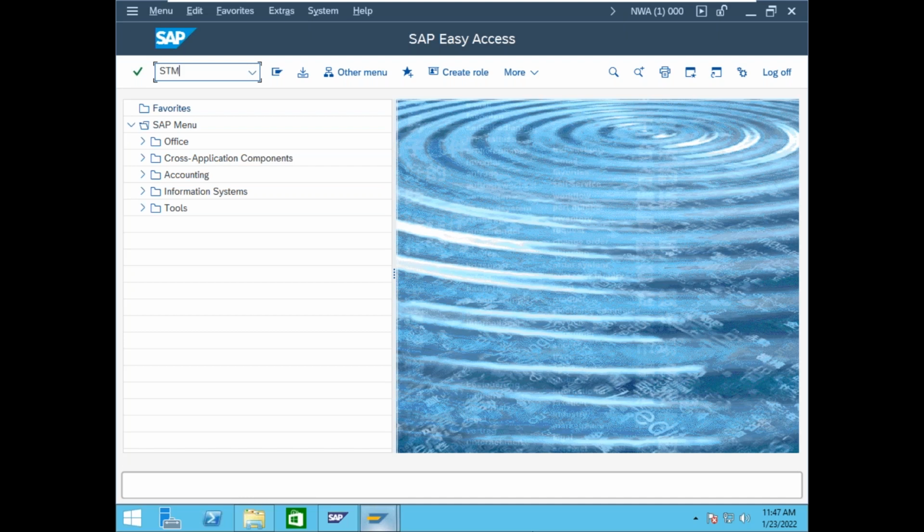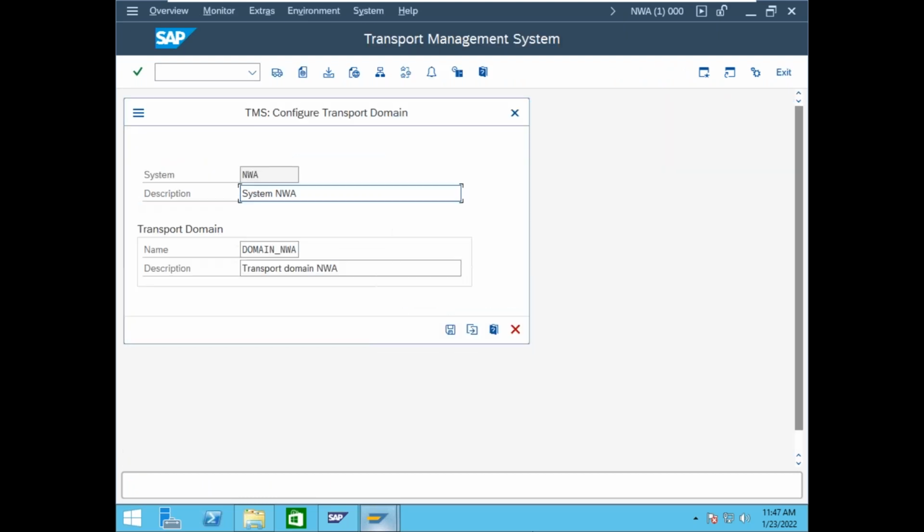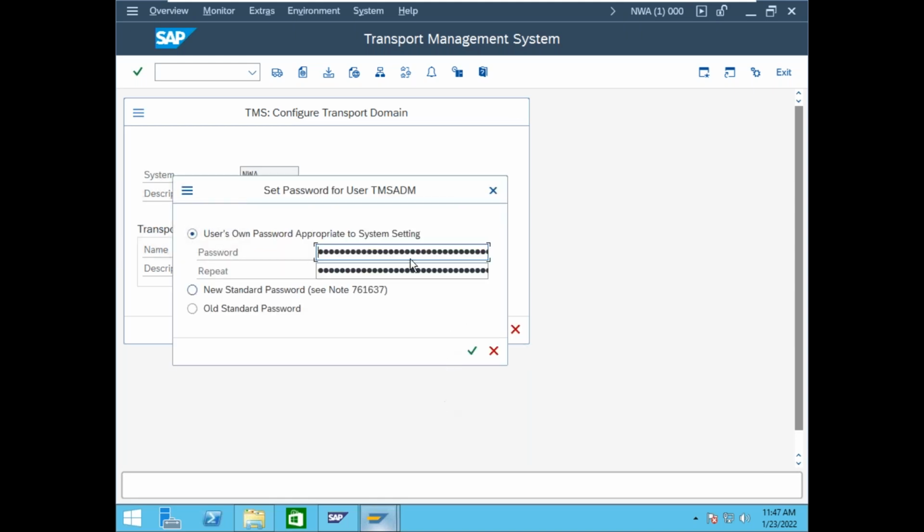The T code is STMS. Enter. Okay, what are they telling? Now this system is the domain controller. Click save. Now the TMS ADM user is created. You want to create a new password for TMS ADM. Basis dot 123. Click continue.